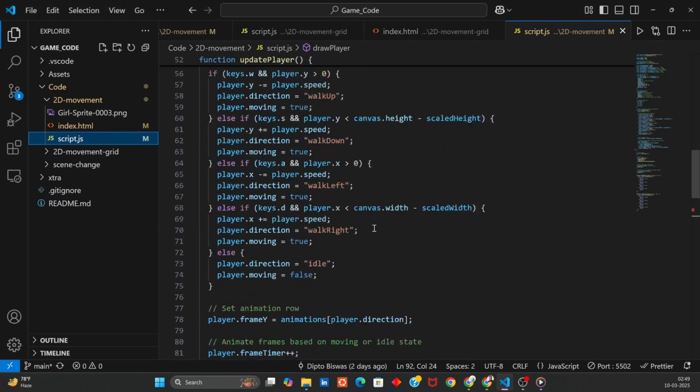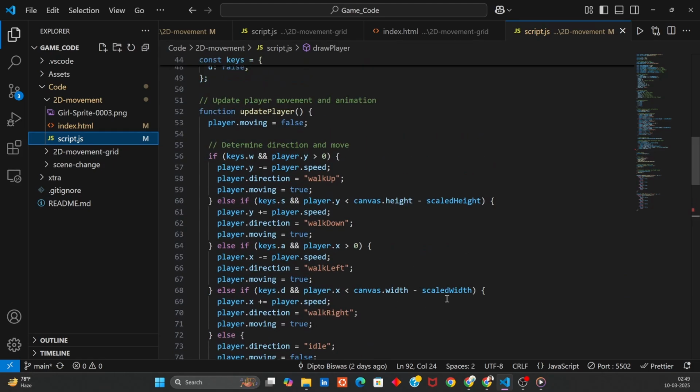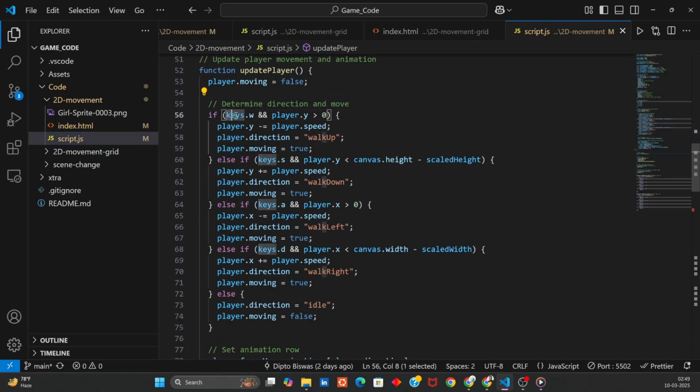So in our update player, let's see what we can do to add our diagonal movement. Right now, if we analyze the code, we have a determine direction and move. Here, when we are pressing the W key, we are also checking that the player is not out of bounds, like it's not outside the canvas or something like that. In that case, we are changing the value of the player y by the value of the player speed.